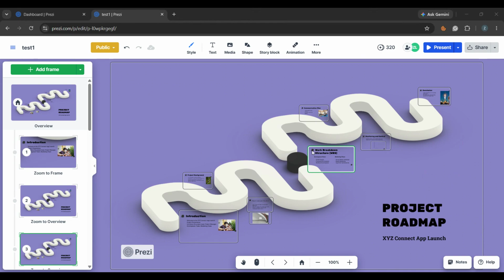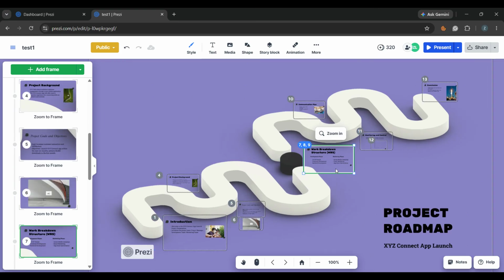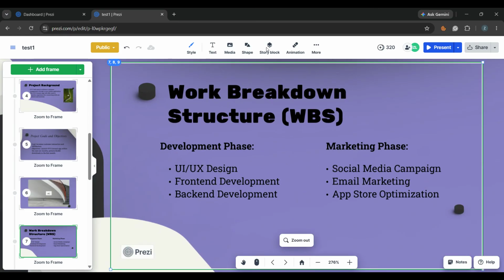Alright, let's jump right in. First, open your Prezi presentation and go to the top toolbar. Find the insert button and click it. This is where Prezi keeps the different elements you can add to your canvas, including text, images, icons, and shapes.